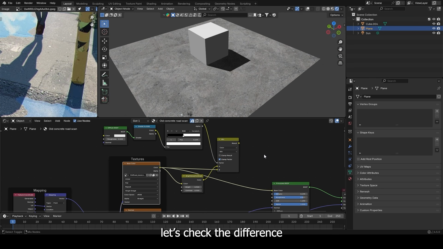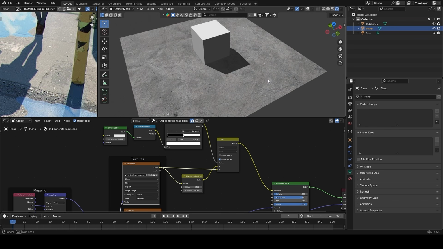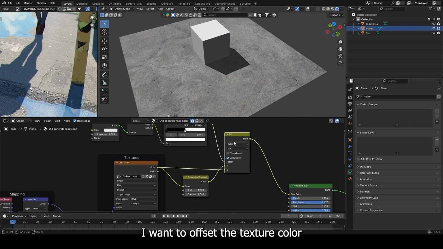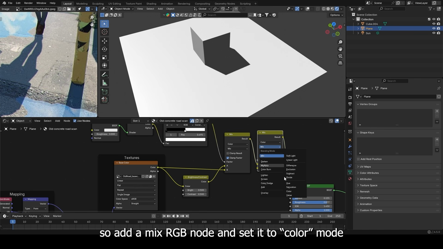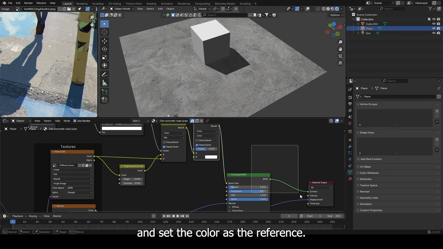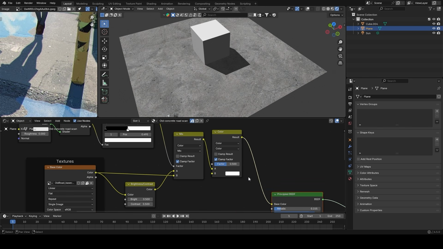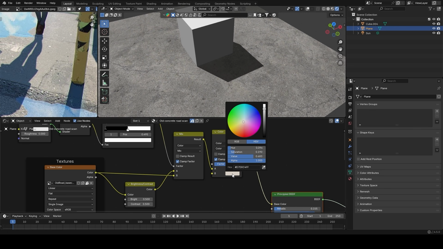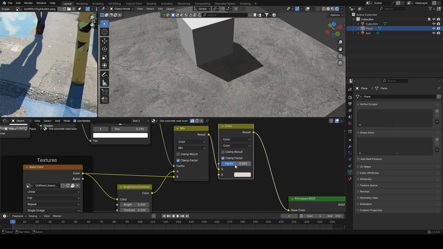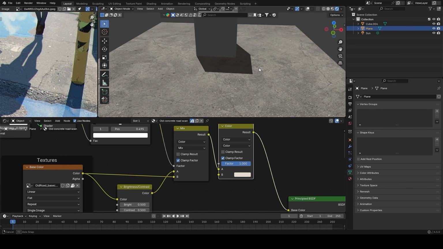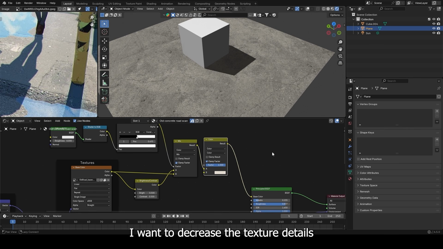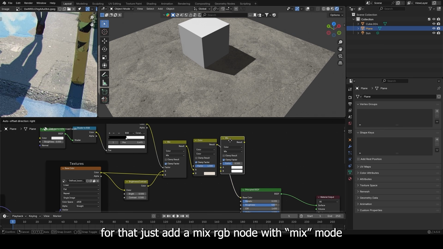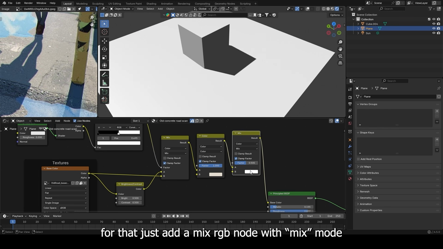Let's check the difference. I want to offset the texture color. So add a mix RGB node and set it to color mode and set the color as the reference. I want to decrease the texture details, so for that just add a mix RGB node with mix mode.